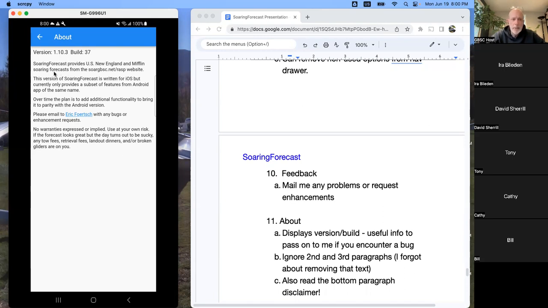And I forgot about this text in the second and third paragraph here. This text is left over from when I first started rewriting this for iOS, and it didn't have all the capabilities of the old pure Android version. But right now, both iOS and Android have equivalent capabilities. And the last thing is the last paragraph: no warranties expressed or implied. Use at your own risk, and so on and so forth.